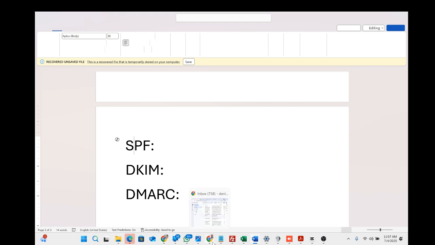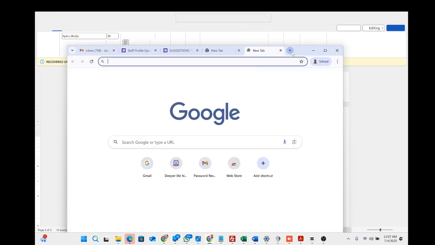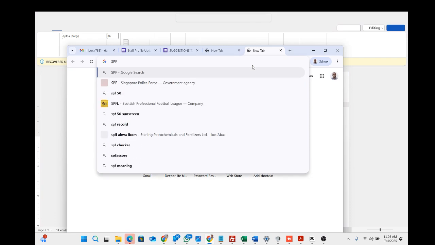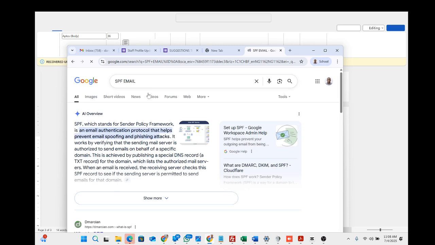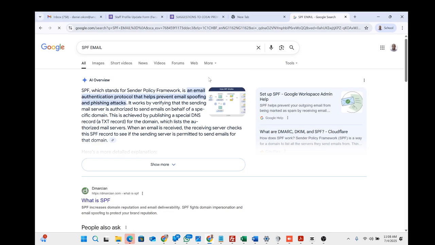What is SPF? Let's see it. SPF stands for Sender Policy Framework. It is an email authentication protocol that helps prevent spoofing and phishing attacks. What does it do? It verifies that the sender's mail server is authorized to send mails on behalf of a specific domain. How is this useful to us?